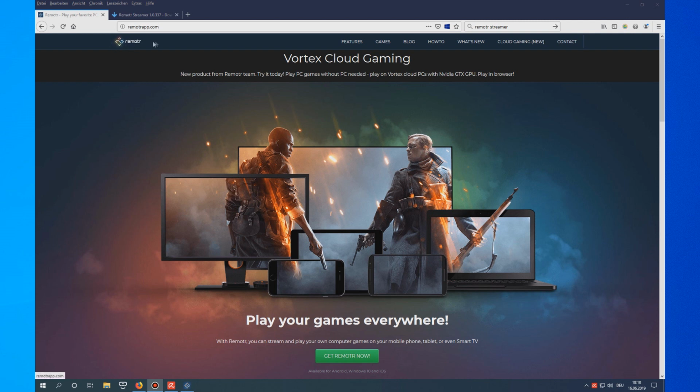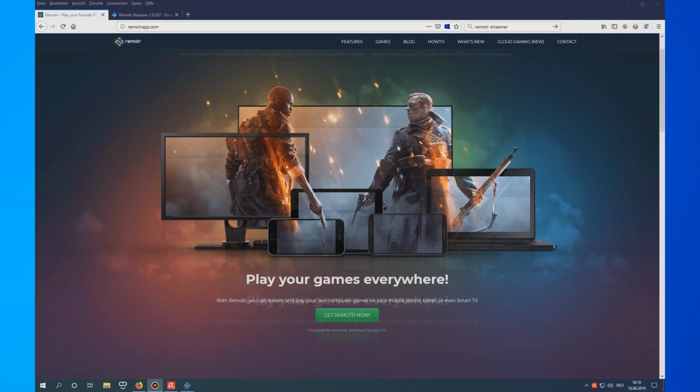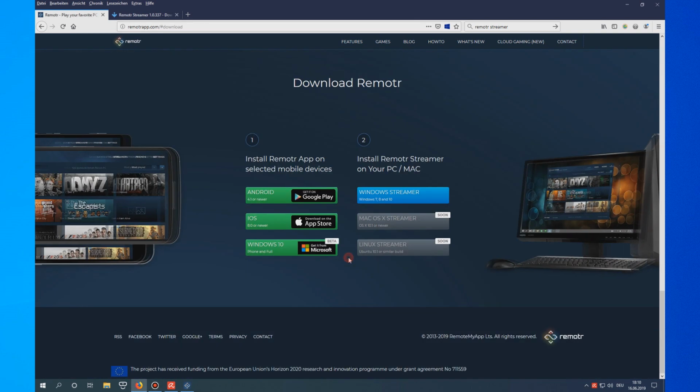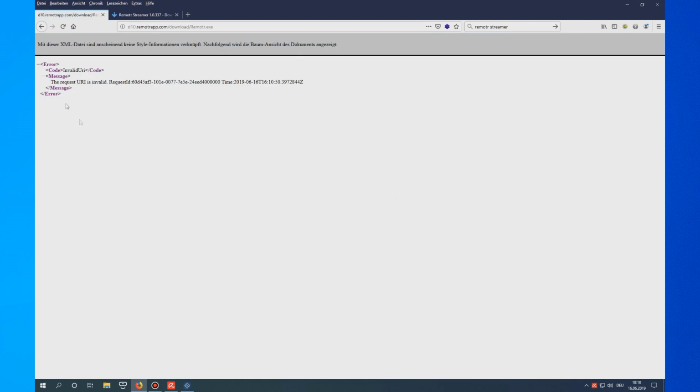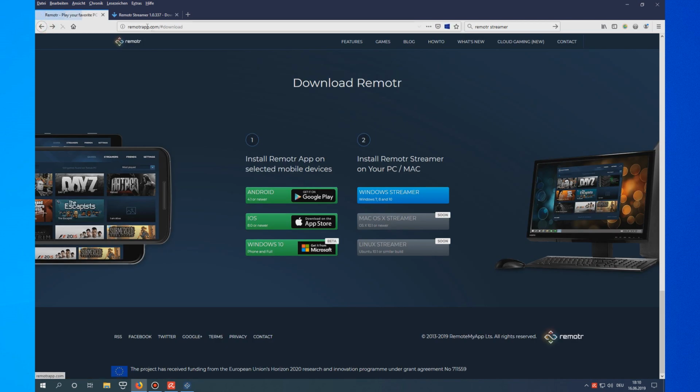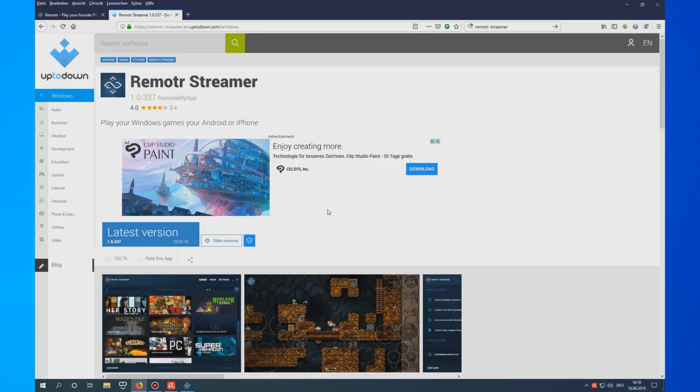So it's called Remotr. You can download it on remotrapp.com. At the moment there's a problem with that. If you click on this, for instance, you are going to go to this part here, which is cool and all, but the problem is if you click on this link now, it's going to have a problem at the moment.